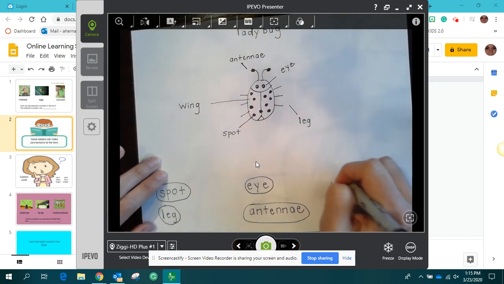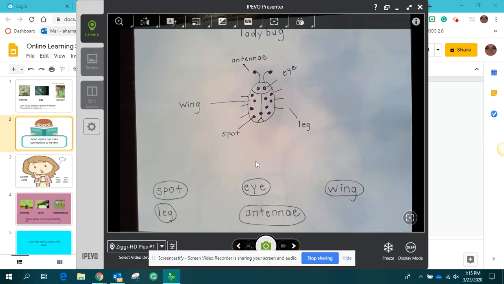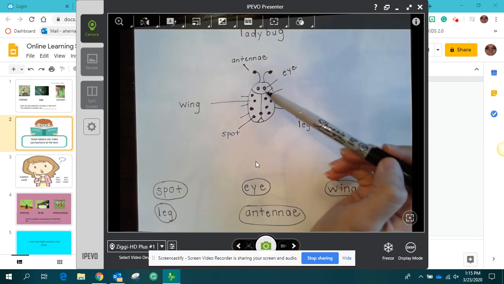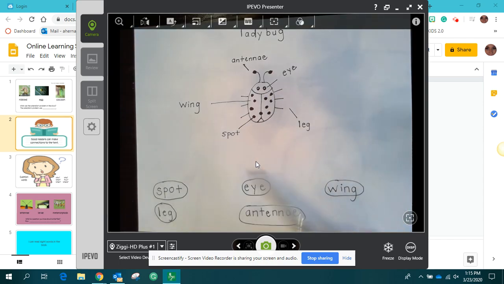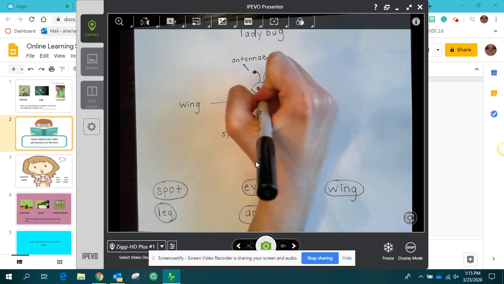All right, we have all the body parts labeled. And then now you can color your ladybug. You could add a setting, and you can even label another body part if you like. Maybe you can give it a mouth right here and label that.